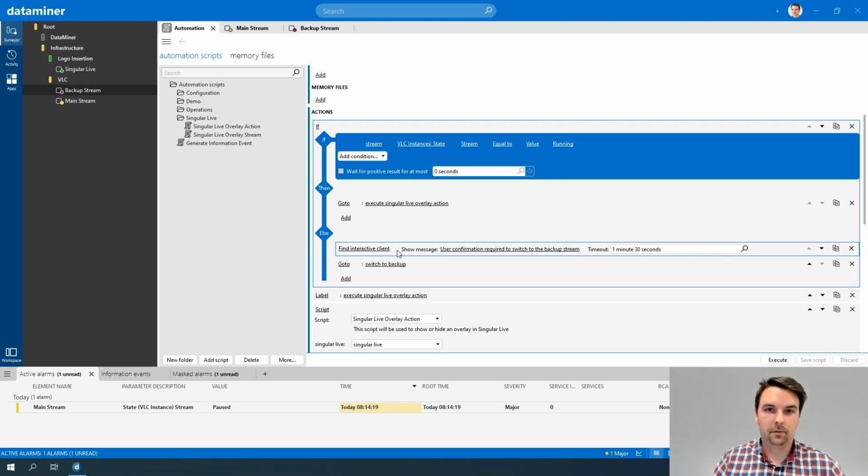What find interactive client actually does is showing a pop-up with this message to any user connected to your client, and one of these users will need to attach to our script to confirm that we want to switch to our backup. Our pop-up will be displayed for 1 minute and 30 seconds, and when no user has attached during that period, our script will fail.